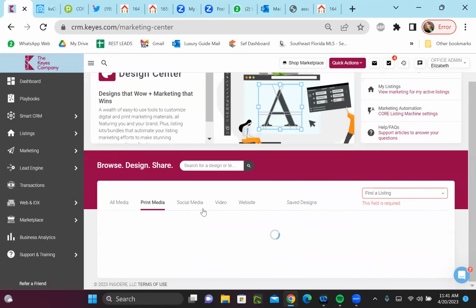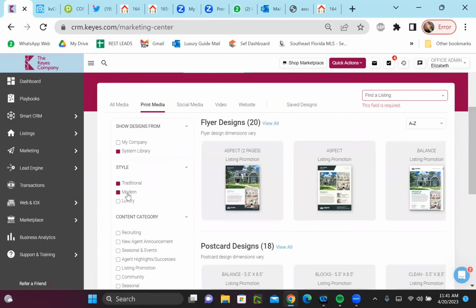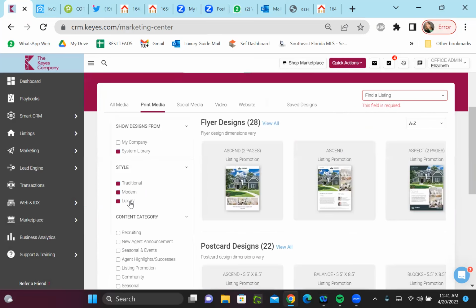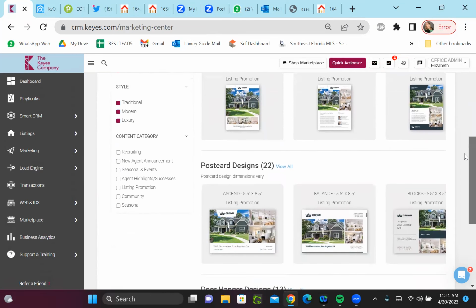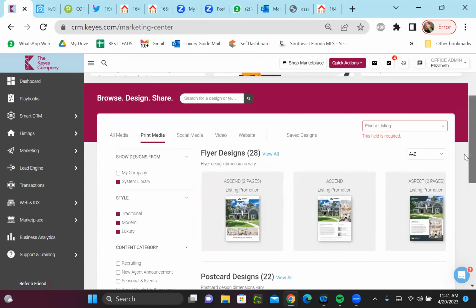The only thing different here is that you can choose and say, I want a traditional look versus a modern look versus a luxury look. So it has all of these things. When you do the all media, it just gives it all to you, and that's one way of seeing everything at once. And it's still the same thing. The categories are recruiting, the new agents. It's just going to give you that for the specific item that you're doing.